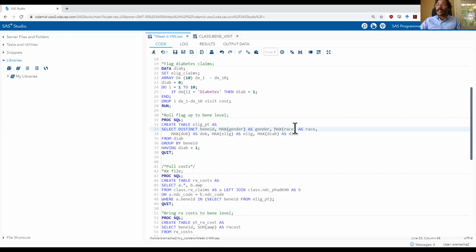And I do the same thing. I summarize my race variable, which shouldn't need summarization, but I'm going to do that anyway. I also summarize my date of birth variable and my ELIG variable. Again, those variables do not need summarization. I'm doing that as good coding practice. And finally, the one variable that I do need to summarize, my most important variable, is the DIAB flag, which we used earlier.